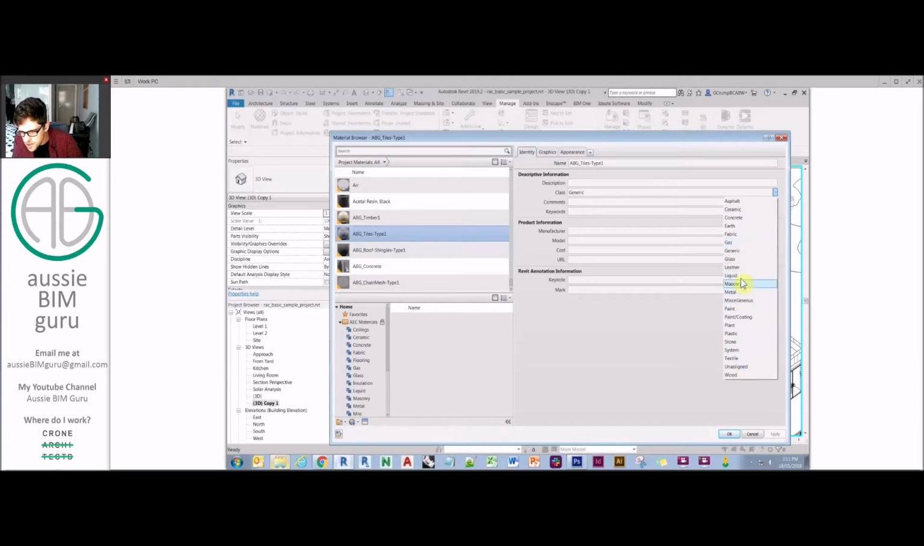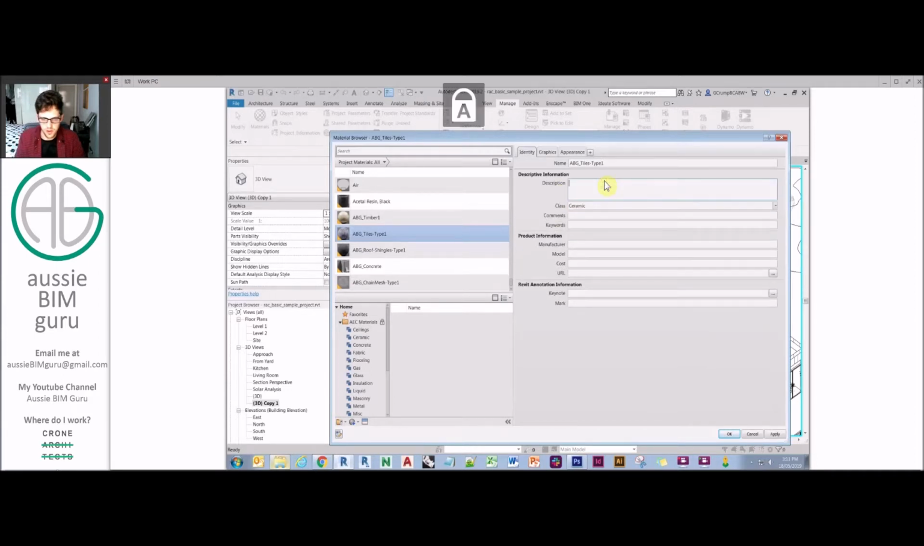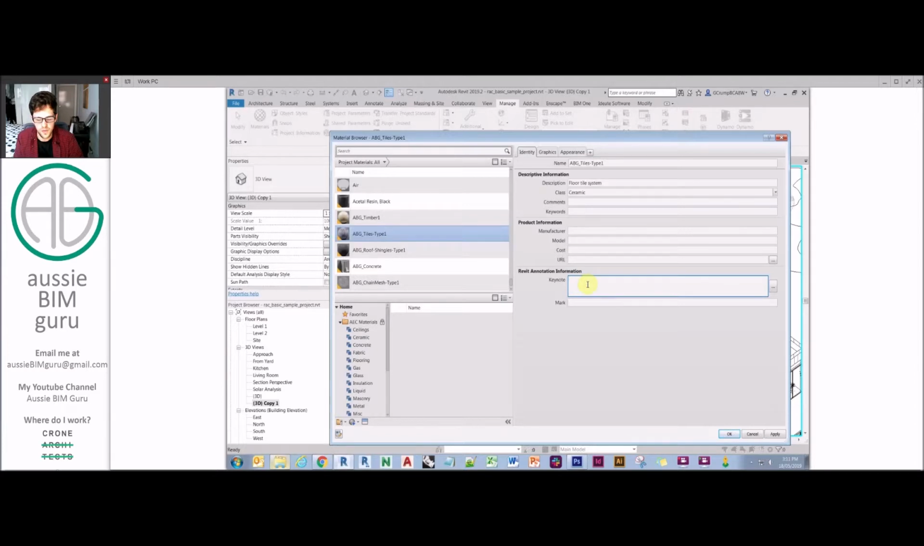There's a limitation to how many things this system has, which is why I don't usually get too caught up in what's in there. Sometimes you could say it's stone if it's a stone tile. Let's just say it's ceramic this time. And obviously we can call it a floor tile system. It's just all text-based, so you can put anything you want, comments, keywords. But what's really useful is the keynote field. So we could say floor tile type 1.